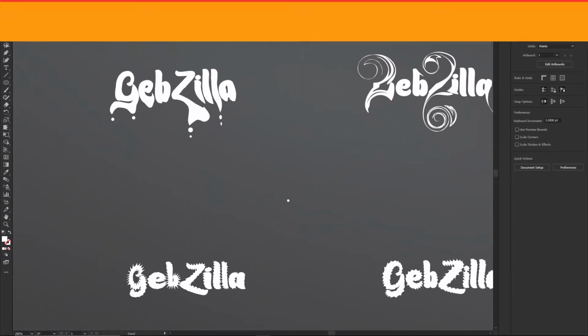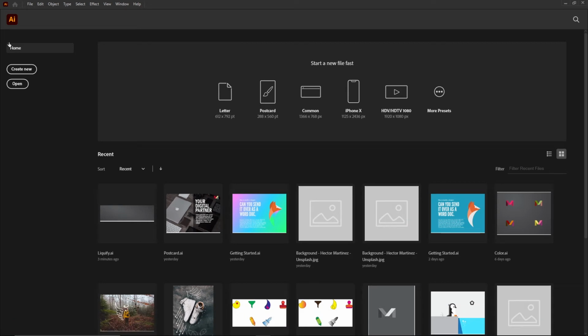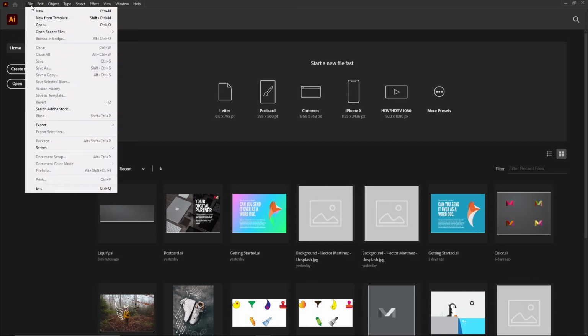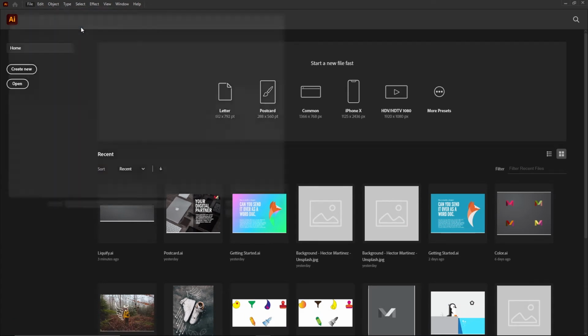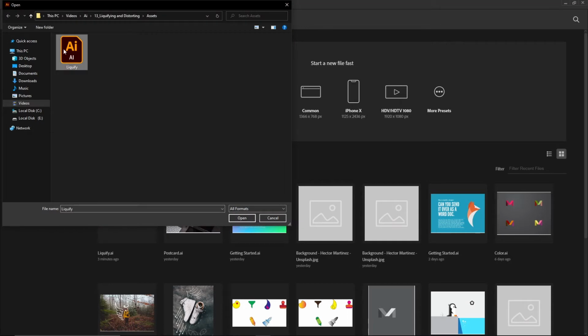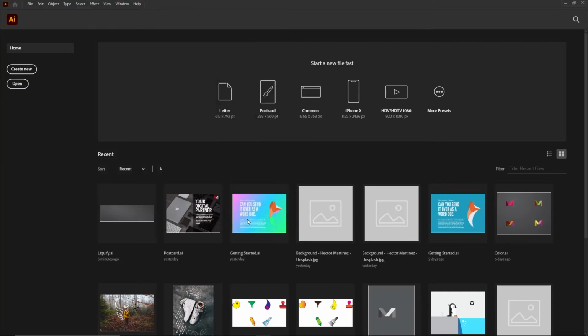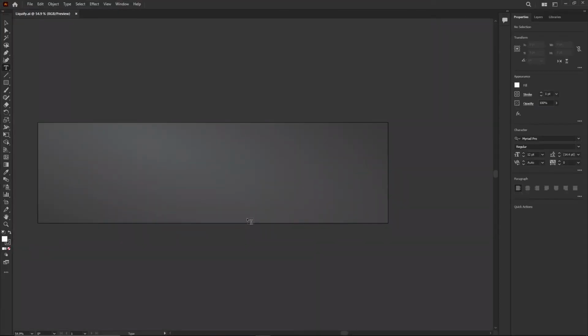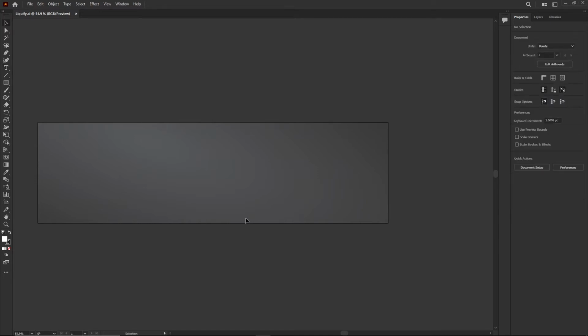To get started, you can open up just a plain old document. I'm opening up a document from the exercise files called Liquify. There you are. Click open. It's just a blank document, but I wanted to put this kind of gray to gray gradient in the background, for no good reason. It just kind of looks nice.